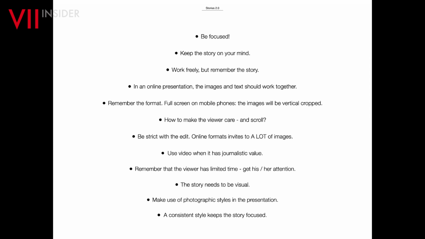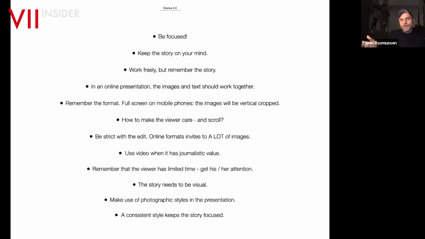And as I said, the images and text should work together. And you also have to remember the format, because on mobile phones, of course, the images will be cropped to verticals, while I shoot 99.9% of the time in horizontal. And then, of course, it's also about how to make the viewers or the readers care about the story. What kind of pictures will get their attention and give a sense of this guy or this woman you photograph, and how to keep that attention in place when the viewer starts to read the article.